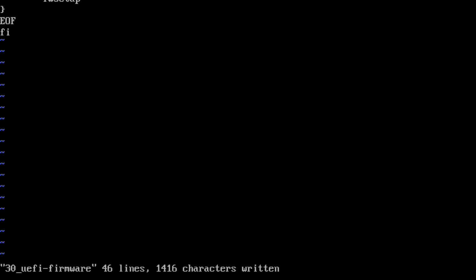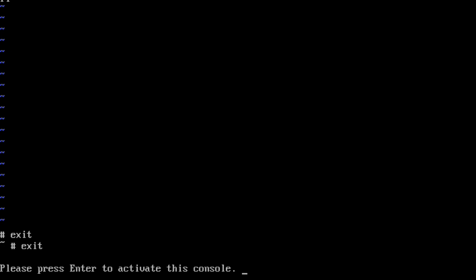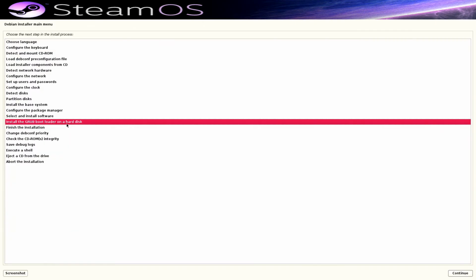Having written it, I'm going to use colon and Q to quit. There we go, and then exit twice to get back out of the terminal. Then if you hit Control-Alt-F5, you'll be back at this screen, and you'll see that in the meantime, Update Grub has failed. So we go back, and then continue, and try again by double-clicking on Install the Grub bootloader on a hard disk. And this time it should work.